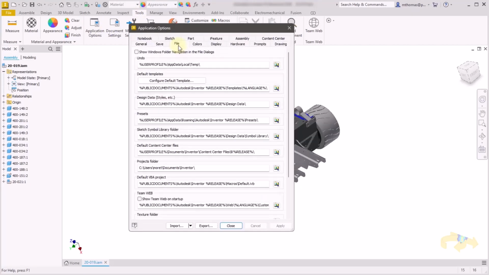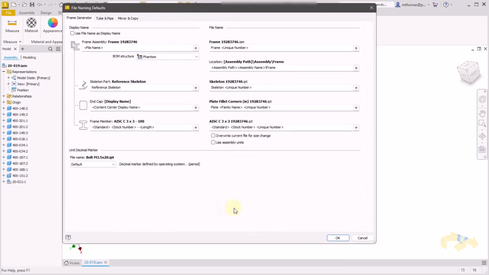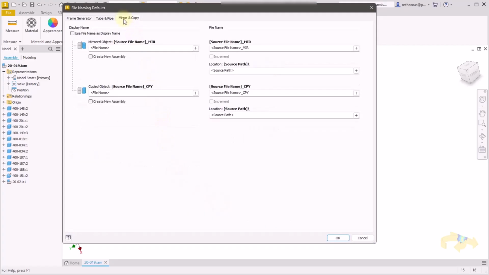and I'm going to go to the File tab. And notice at the bottom under Options, I can go to File Naming Defaults. And there's a section specifically for Mirror and Copy. Now, I'm going to have the source display name differ from the actual source name. I'm going to have this be the file name, and I'm going to append the date. I should have clicked after, but I'm going to append the date to the end.